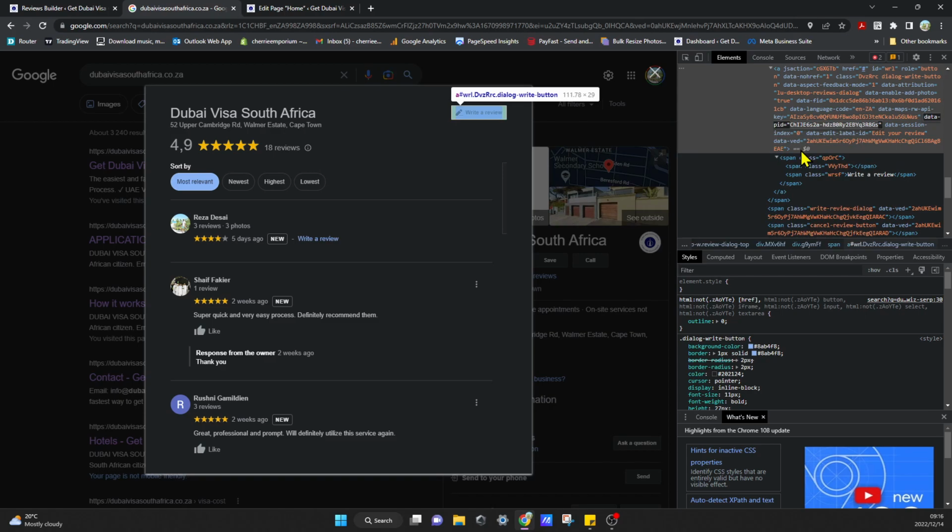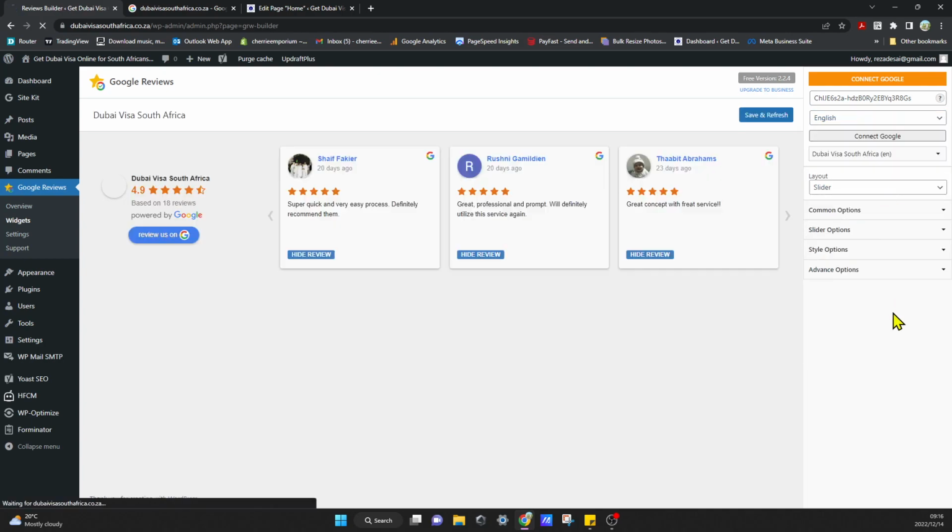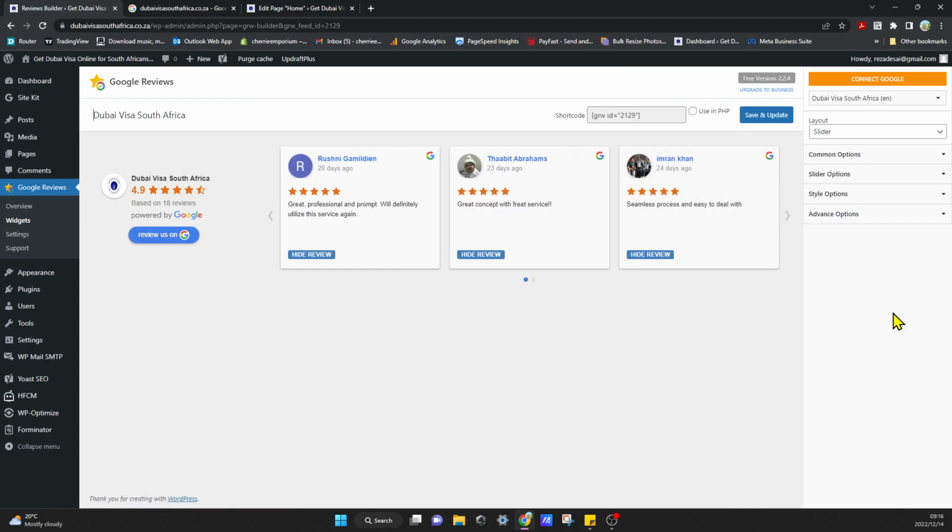I'm just going to copy that, and then we head back and paste that in over there, and we can choose a language, English, and say connect to Google. Excellent. Once that's done, it connects to our Google reviews and pulls that in, and from there we can choose different settings, and we can customize it to the way we want it to look.